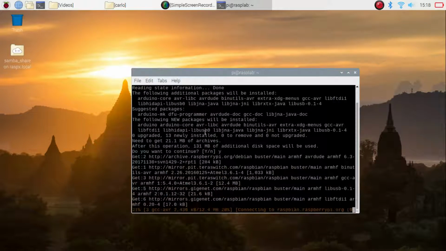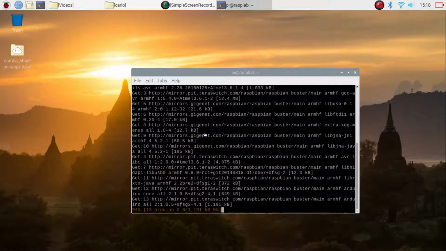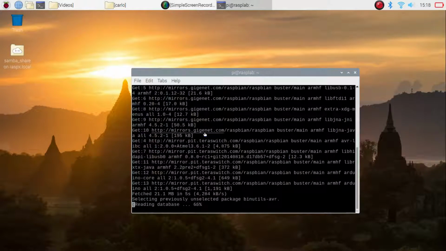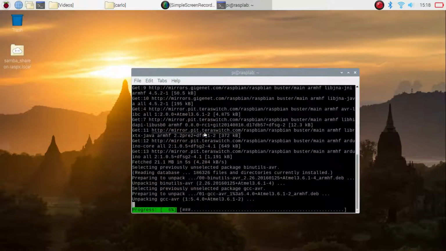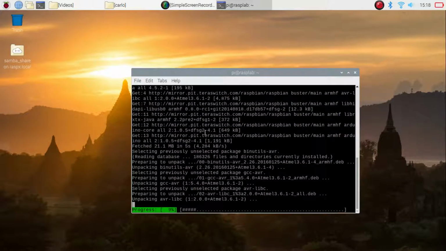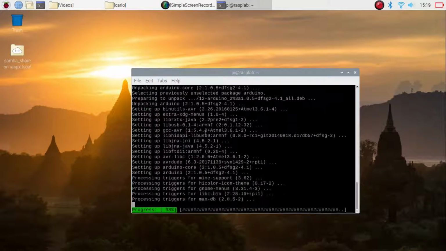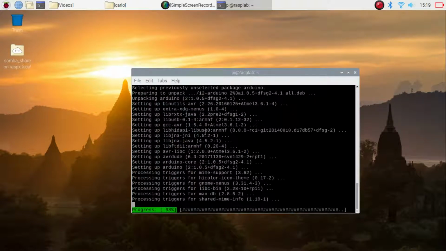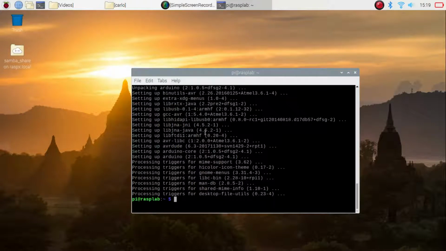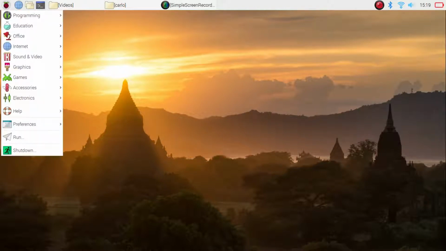So basically, as you can see, the Raspberry Pi repositories have already enough information to install the Arduino IDE. We don't really need anything additional from that. No need to download first any code. As long as the Raspberry Pi is connected to the internet, it will be able to find out the correct package and install it automatically. So as you can see right now, it's already done. We can close the window, and here it is.